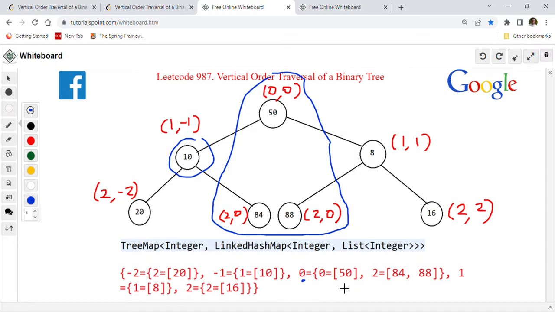Node 50 occurs at horizontal level 0. 84 and 88 occur on horizontal level 2, right? So that's why it is a linked hash map of integer and list of integer. This is the key, and the key is the horizontal level. So horizontal level 0, horizontal level 2, and the value is the node values 84, 88. These two nodes appear on horizontal level 2, and this node appears on horizontal level 0. So this is how we will prepare this tree map.